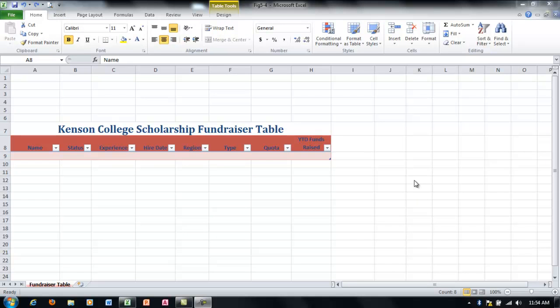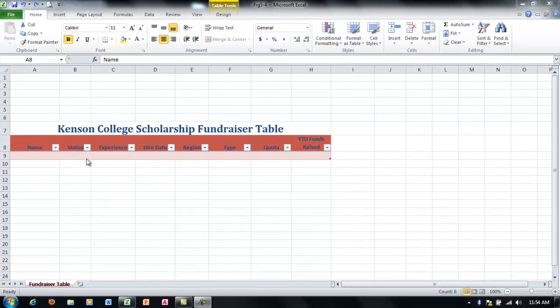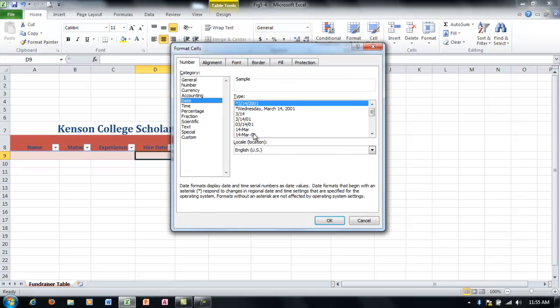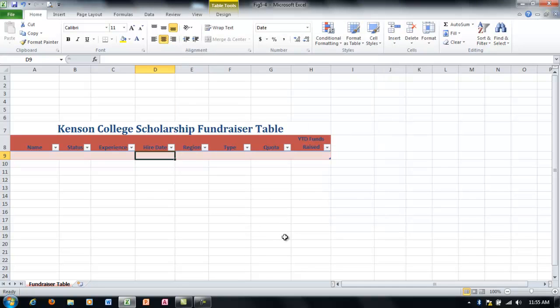Once I have my table formatted in a basic way with a quick style, then I'm going to go in and format the rest of my cells here so that my data will display nicely. So I want to center a few things, and this I'm going to change to a date format that looks like that. I'm going to add comma style to this, and I should be good to go.